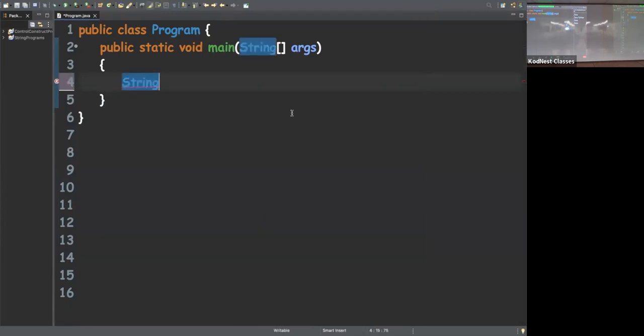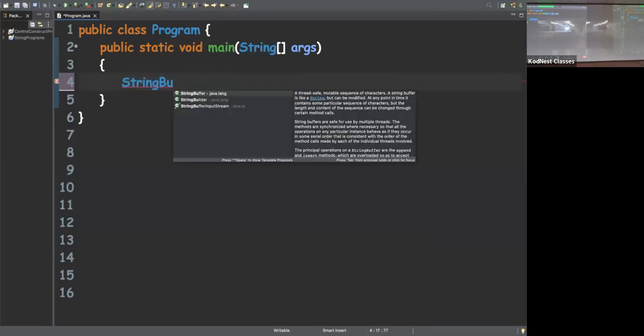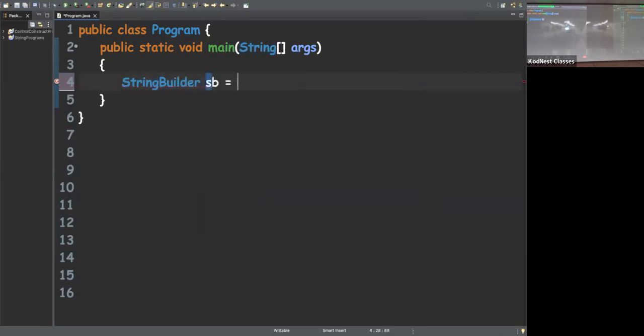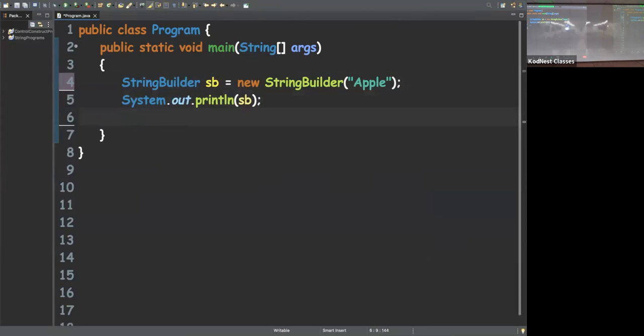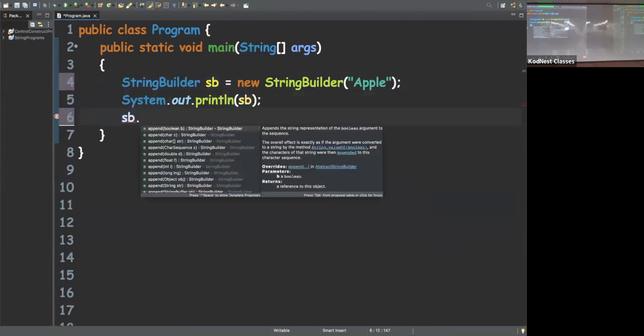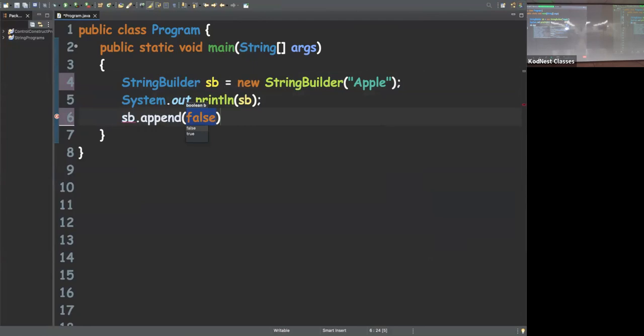So here I will use the StringBuilder class. StringBuilder sb = new StringBuilder, and inside this, assume that I will mention Apple, and I will write System.out.println(sb). Next, if I want to join a new string value, which method do I have to use? The append method. Maybe I want to append one space, and then mango.